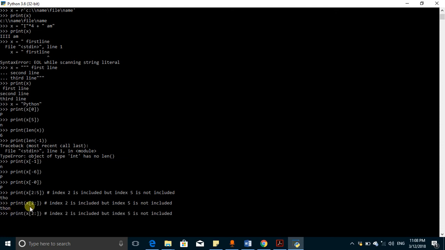And if I omit the first boundary and write here 5, it will start from index 0, but it will end at 4 because the last boundary is not inclusive, so it will be Pytho. And if I write it this way, the whole string will be included.